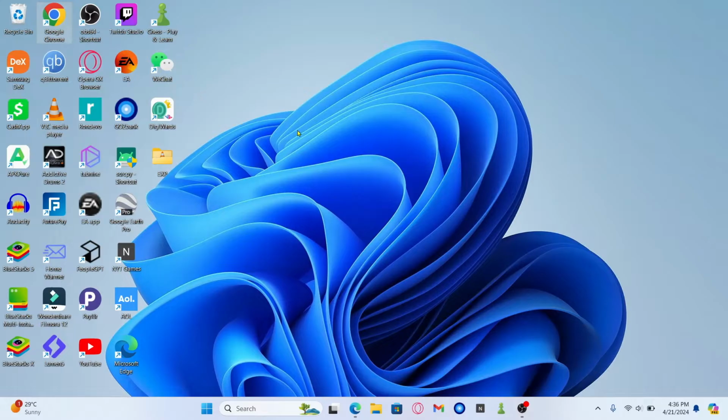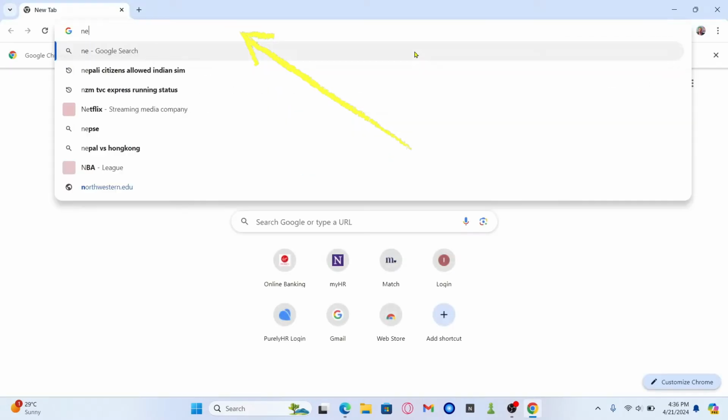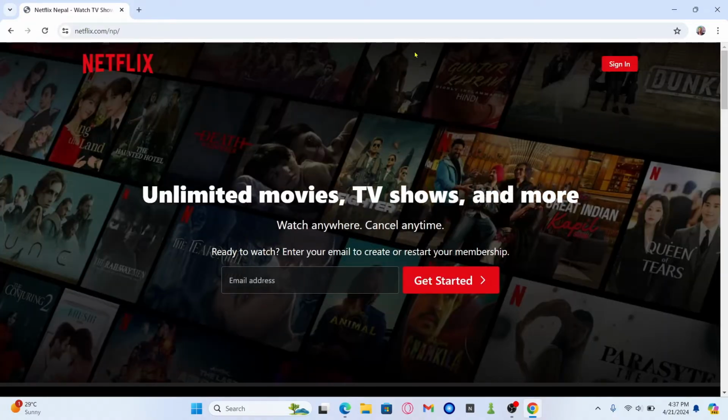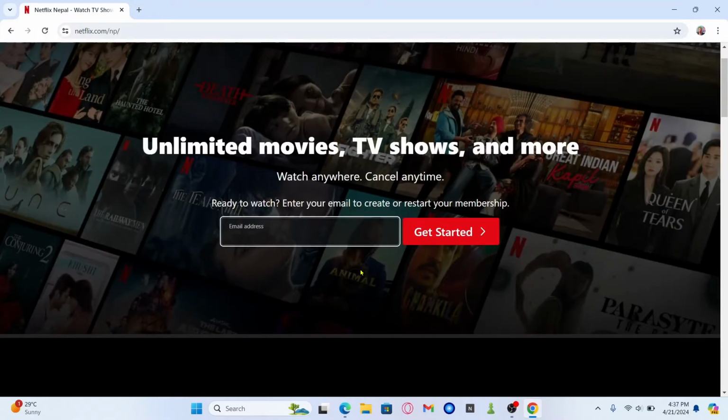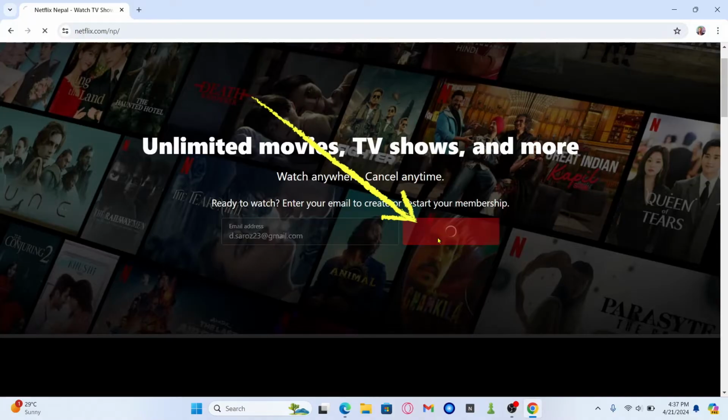First of all, open up your web browser and then in the address bar type in netflix.com and press enter. You will now be taken into the official website for Netflix. Now in order to sign up for your free account, tap on the Get Started option. You will then be asked to enter your email address. After entering your email address, tap on the Get Started button.